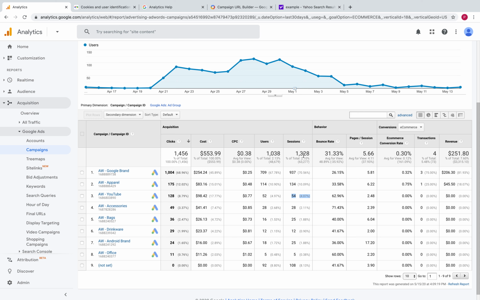But what is important to know is that clicks and sessions are not the same thing. So when I search for something on Google and I click on an ad, that click gets measured no matter what. It always gets measured. Whereas for Google Analytics to measure a session, the website has to be able to load the Google Analytics code. So for example, I click on an ad and maybe the website is slow, and before it gets a chance to load, I already leave the website.